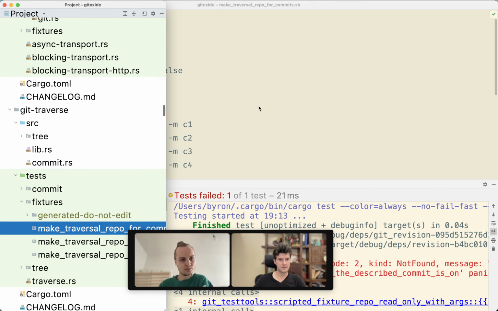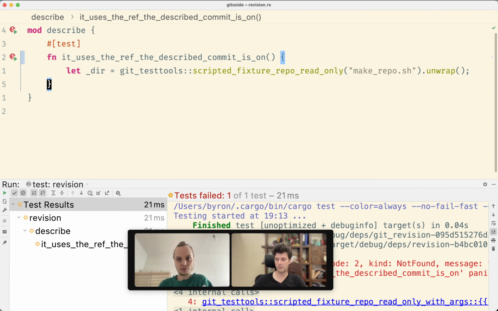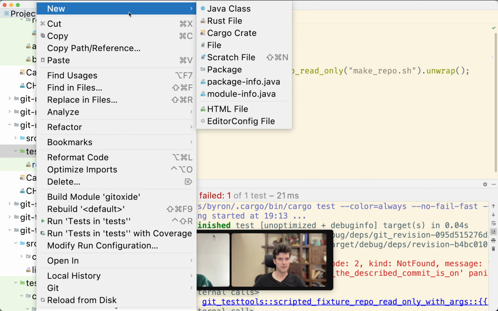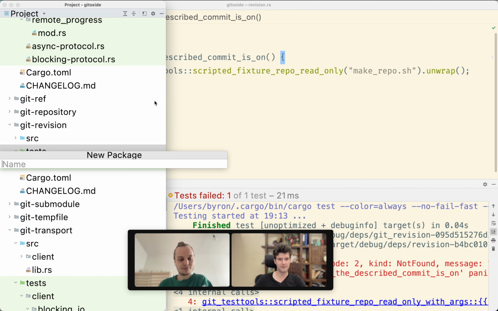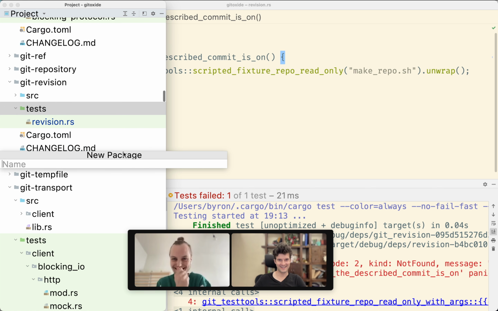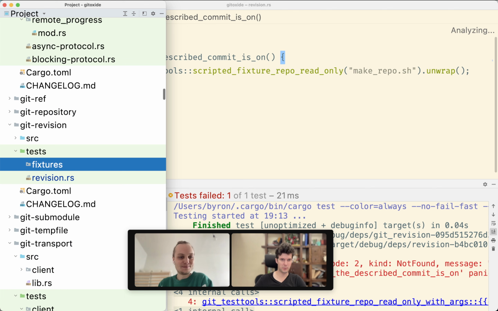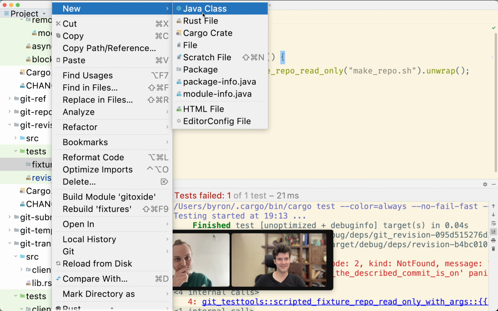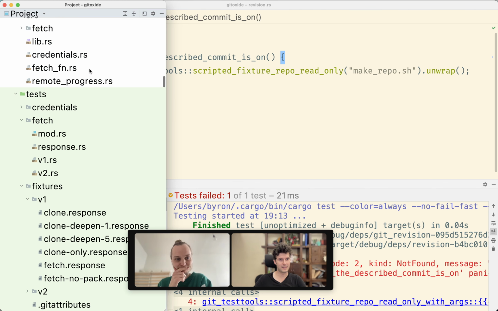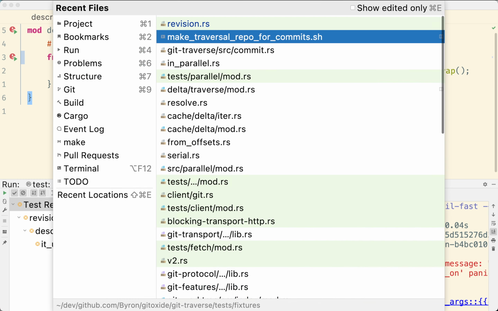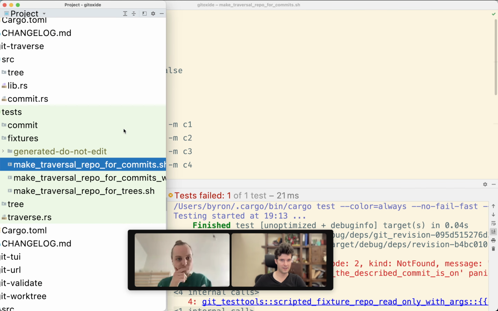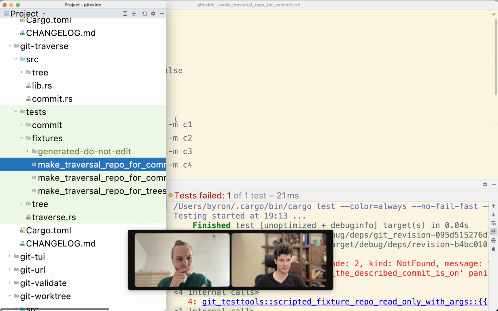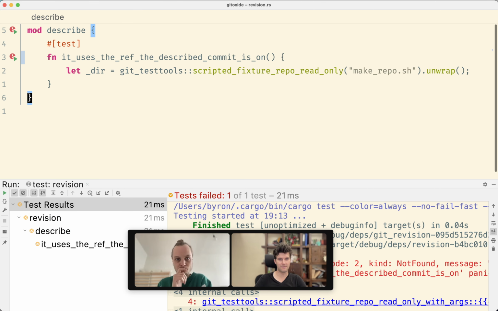Can just take this and then go back to the revision test here. New package, something you really have to learn. Package is a directory because it's still Java speak here, because it's IntelliJ. I want a new package, thank you. It's called fixtures. And I think then in there I just have the plain. God, why do I not have a memory anymore? Yes, okay, it's just directly in fixtures. Makes sense.